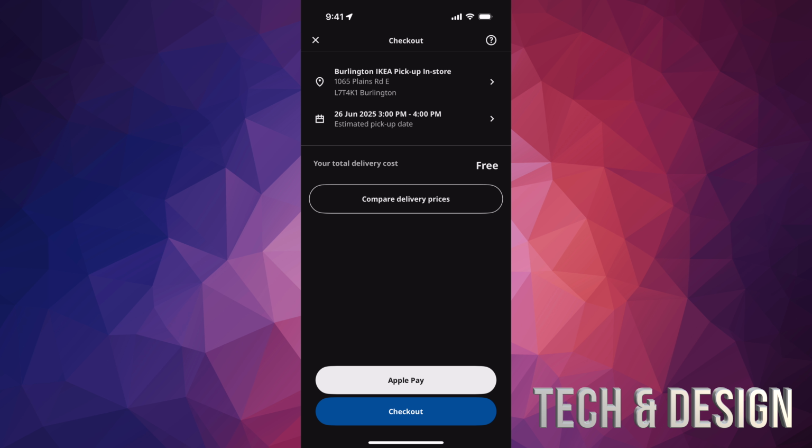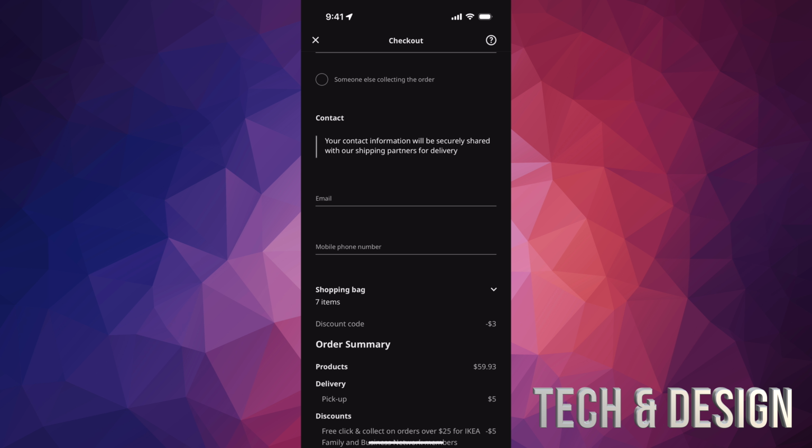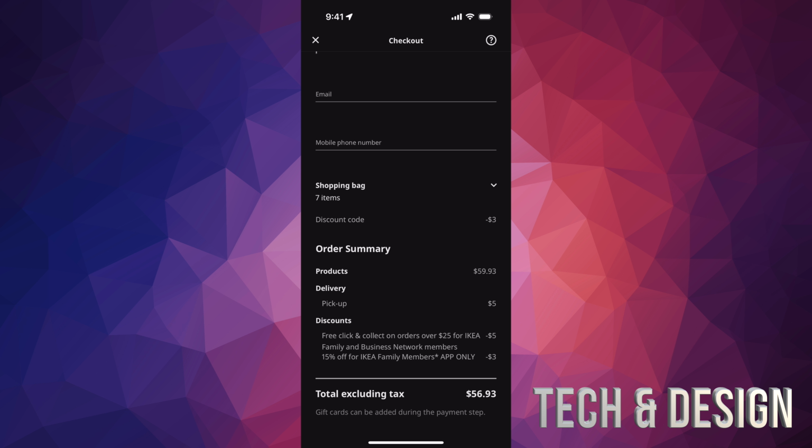All right, if you scroll all the way down, you will see compare delivery prices. Again, you can see what's better, but usually if this is free, then just go for it. Go ahead and tap on checkout, or you still have the option for Apple Pay if you have that. All right, so as you scroll through, just make sure all your information is correct, your email, your contact information. I do want to highlight this part where it tells you someone else collecting the order. You have that option. So if you yourself are not going to collect it, you can tap there and someone else will collect it. And then just keep scrolling down. Make sure to put in your email and your phone number. That's very important. If you have any discount codes, this is the time to do it.